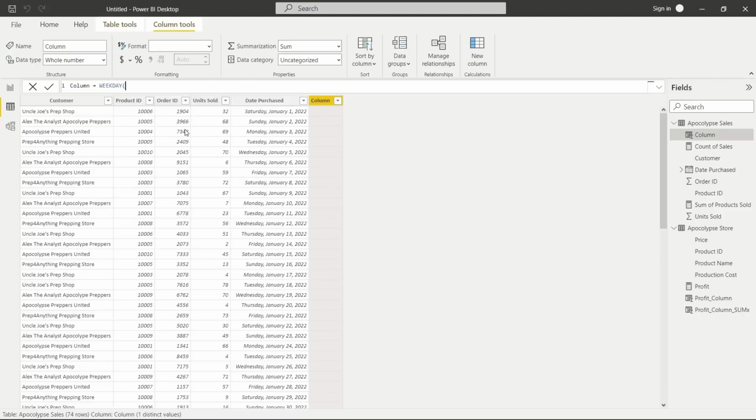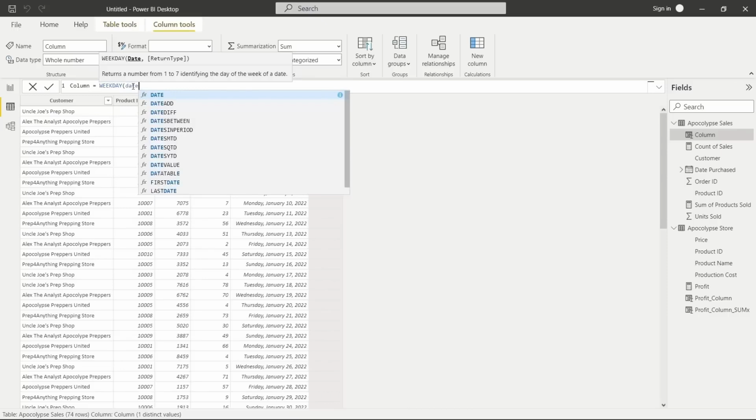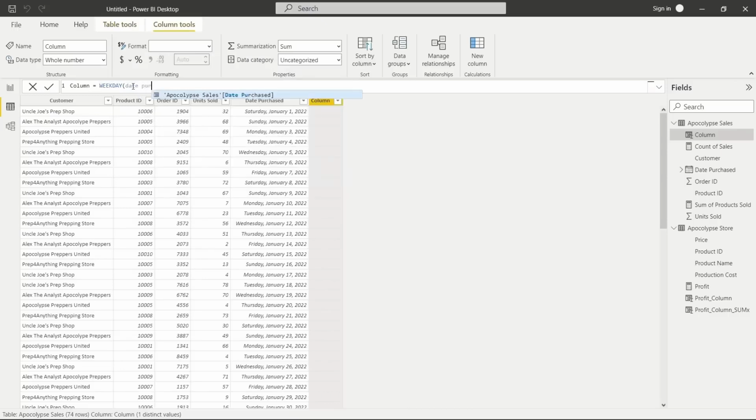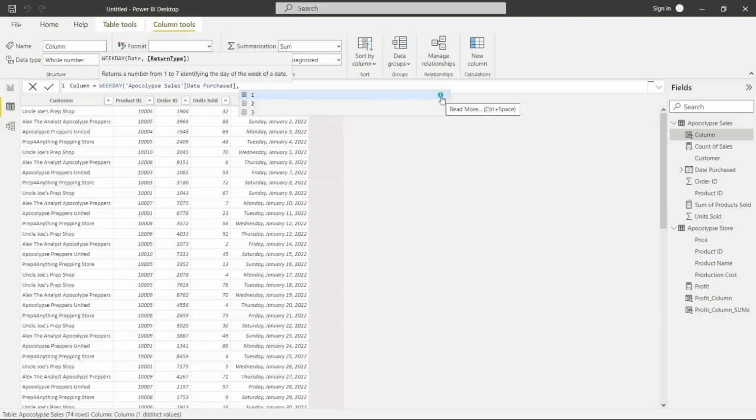If you click on it, let's click on WEEKDAY. It says it's going to return a number from 1 to 7, identifying the day of the week of a date. So let's use this really quickly. And so we're going to say date purchased and click tab, hit comma, and it's going to give us 3 different options basically. It's a 1, a 2, and a 3. Right here, if you hit this button, read more, you can read more on it. This is going to say Sundays equal to 1, Saturdays equal to 7.